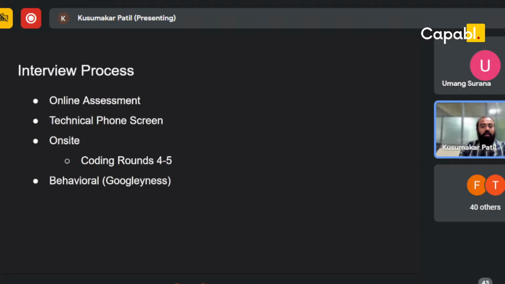So in the 4 to 5 rounds, once you get a confirmation whether it is an online round or an offline round, for online, make sure you have a good internet connection, a smoothly working laptop, and a good camera. You should wear decent attire, and keep a smiling face while you are talking to the recruiter. That is more important, right?